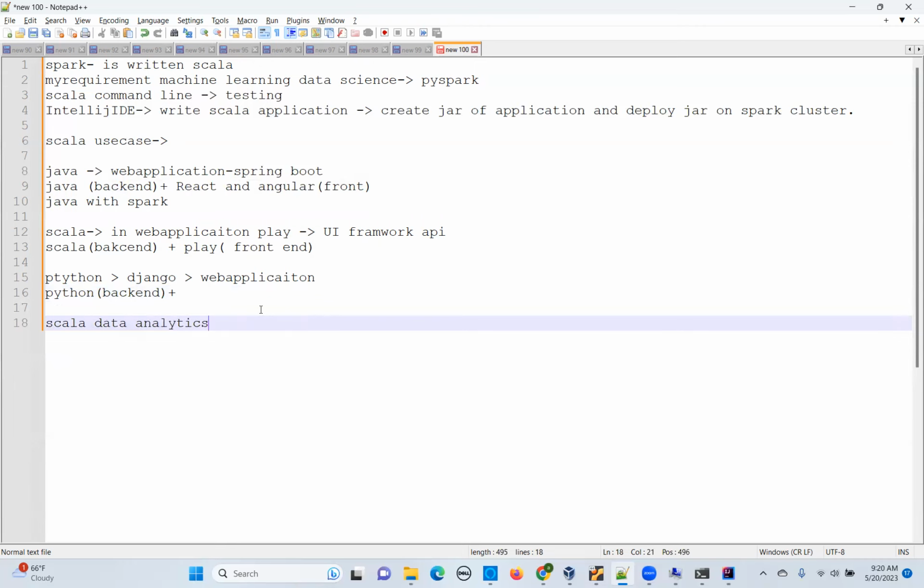Data analytics. And the main purpose of Scala is that we use it in Spark, Spark with Scala.